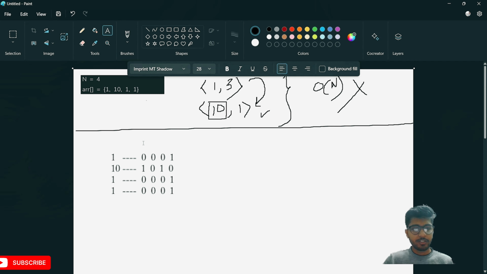And let's mention the indexes. So this is bit 3, this is bit 2, this is bit 1, and this is the 0th bit. So basically the idea is, if a number occurred thrice in the array, the bits of its binary representation will occur 3 times as well. In the same way, if an element occurs only once in the array, the bits in its binary representation will occur only 1 time.